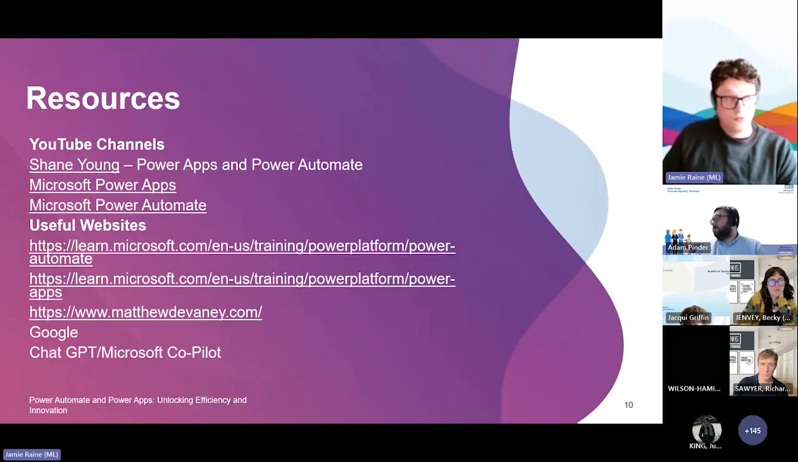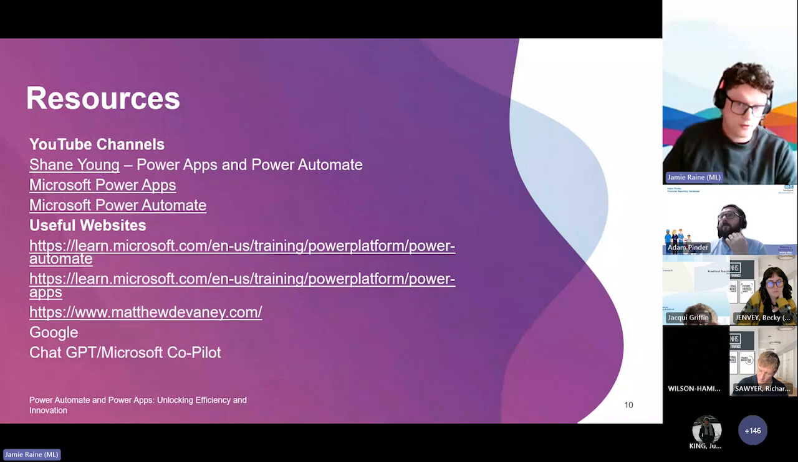And then these are the resources I've used. A couple of YouTube channels which have been really useful, and a few websites, and then again Google and ChatGPT and Microsoft Copilot have been really useful recently.